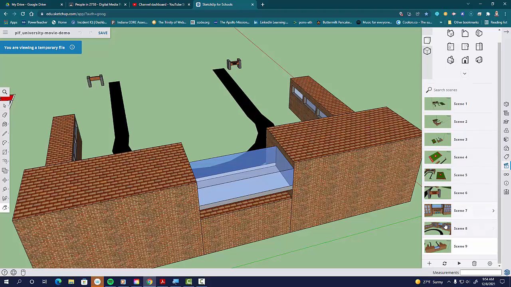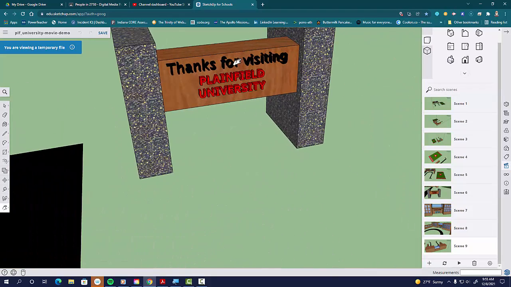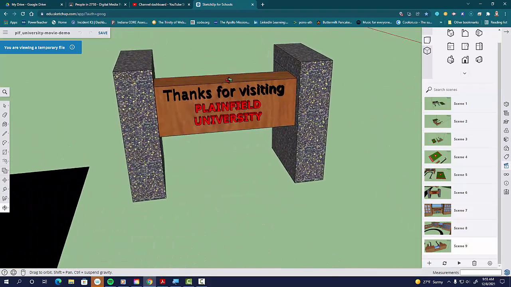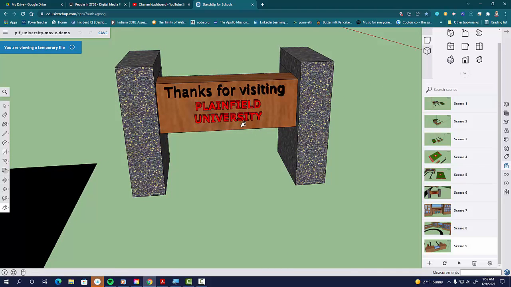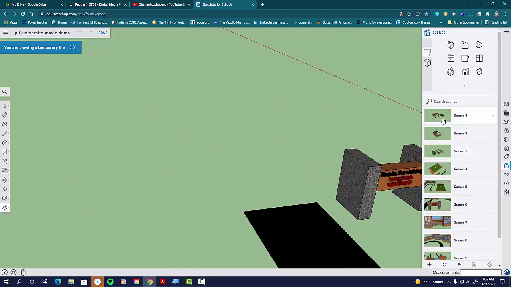I'll come over here at the plus sign, and I need one more scene to complete the assignment. And so I'm going to come flying in here toward the sign that's at the end of the horseshoe drive that says, thanks for visiting Plainfield University, and I'm going to hit the plus sign. That's going to be my scene 10. Yay.